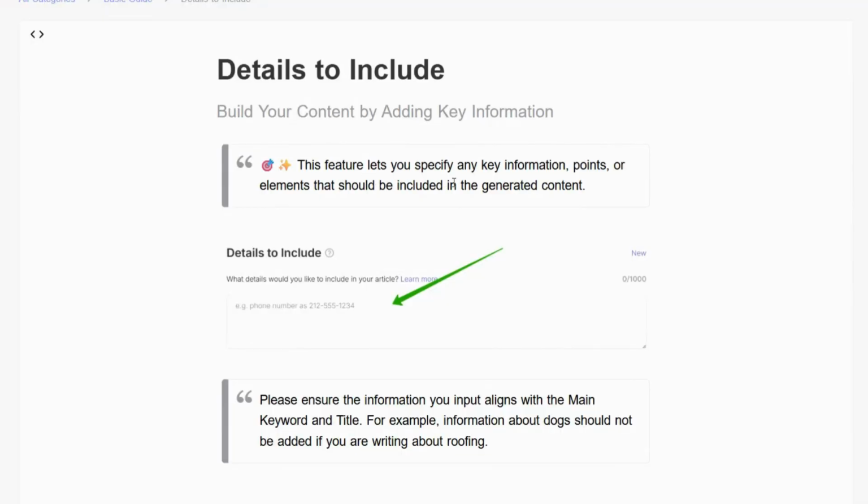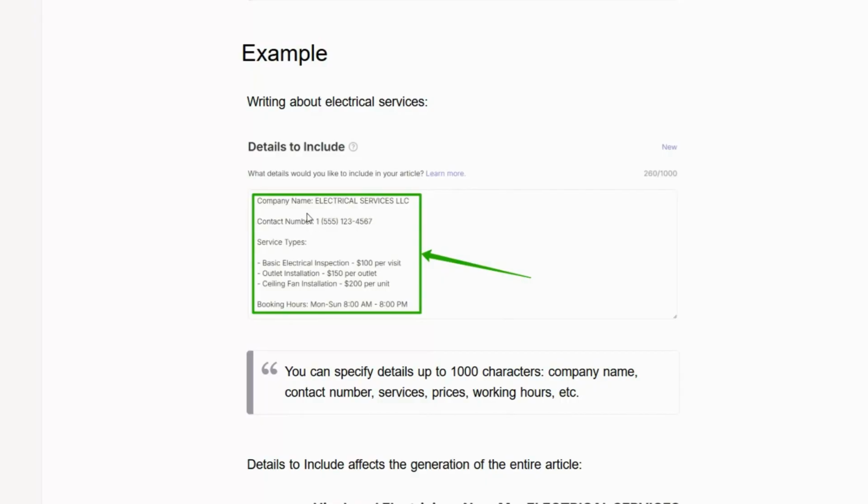Now, let's move to Details to Include section. This feature lets you specify any key information, points, or elements that should be included in the generated content. You can add the essential details you need to add within the blog here. For example, if you're writing about electrical services, you can add your company name, contact number, services you provide, and business hours within this section. But make sure to keep them within 1,000 characters.